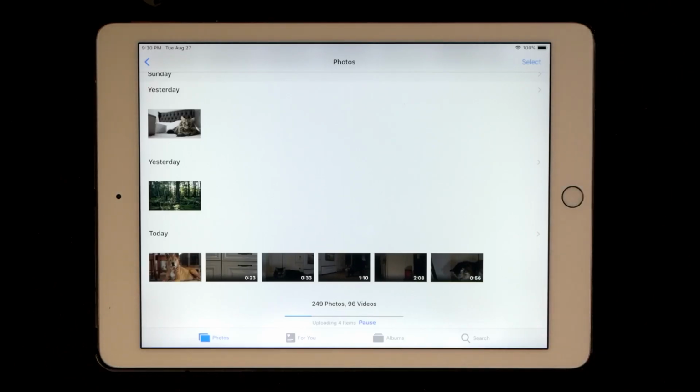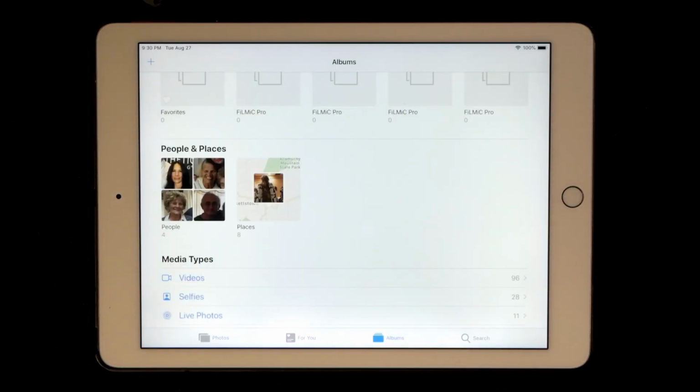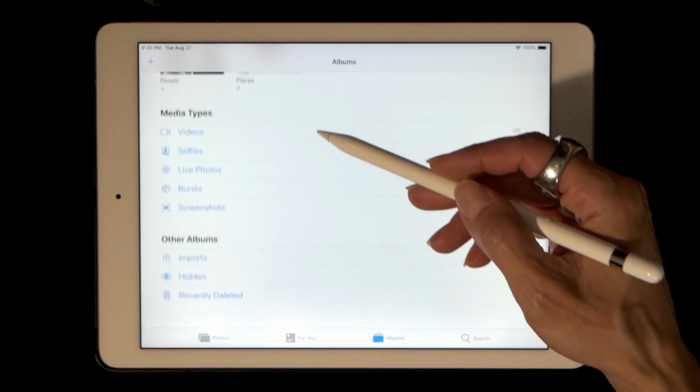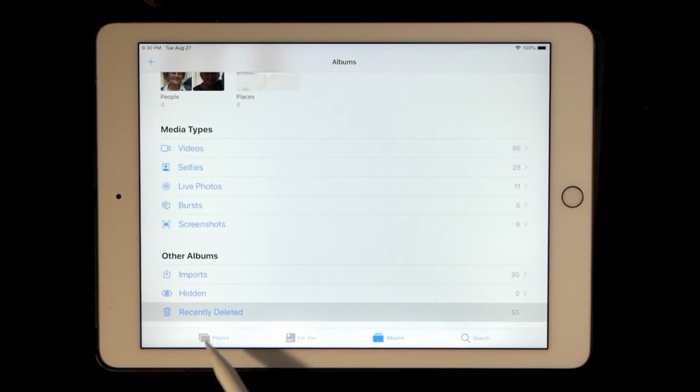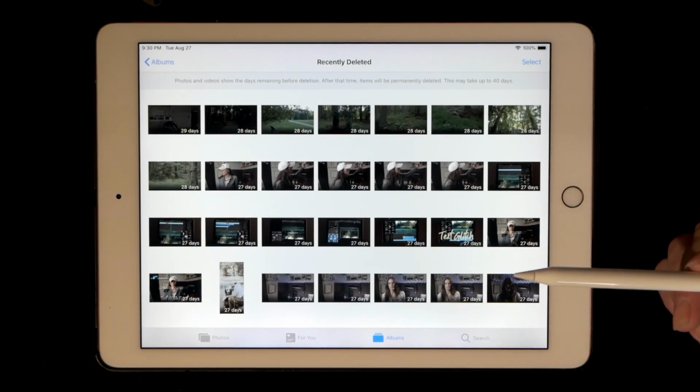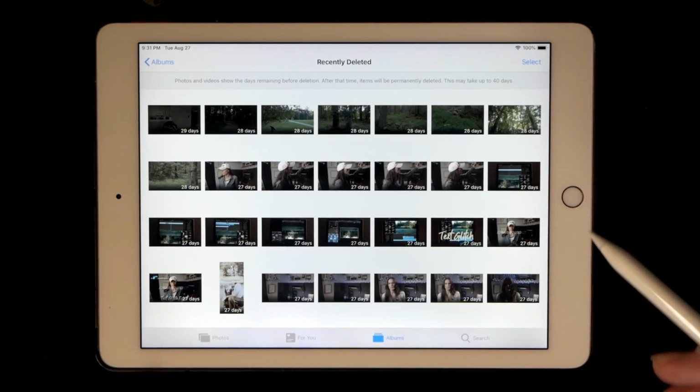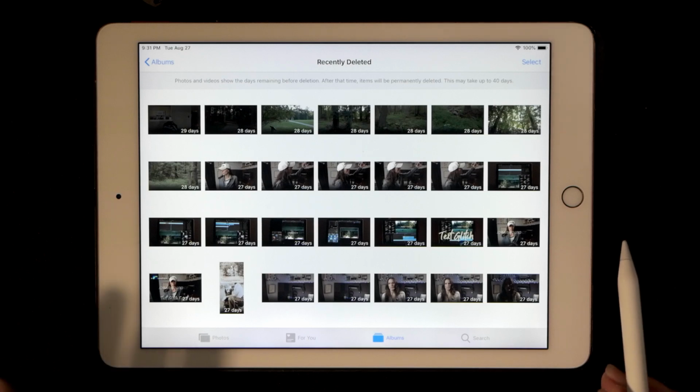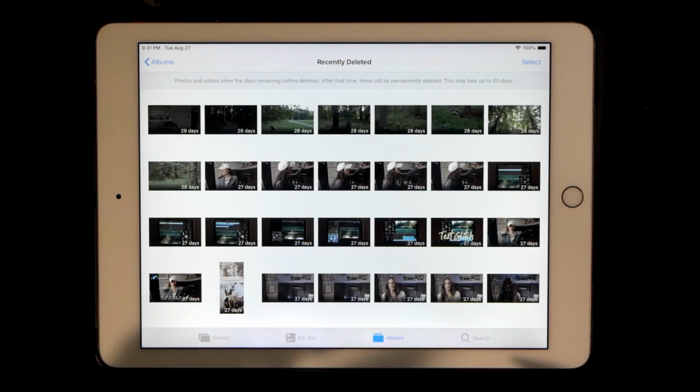Like items that you delete. Just because you've deleted them doesn't mean that they're always gone. You have 30 days to retrieve anything that you've deleted. And how we can do that is by going to Albums. And if you scroll all the way down, you're going to see Recently Deleted. Here are 55 videos that I have deleted on my iPad but are still just sitting in there just in case I want to retrieve them.